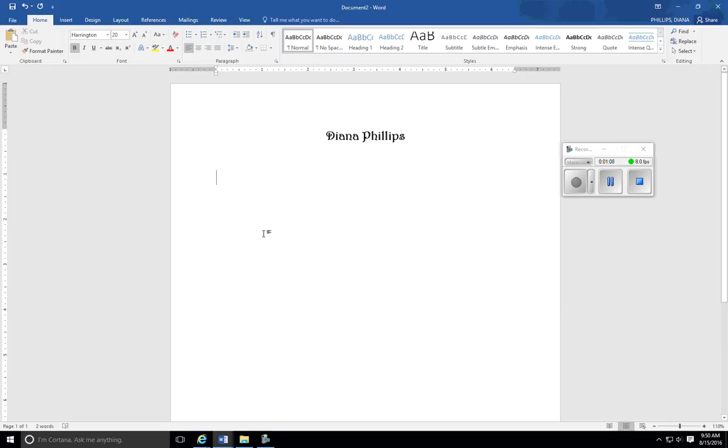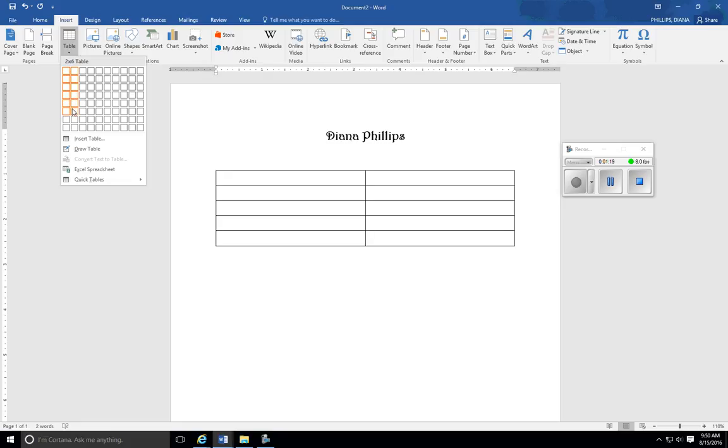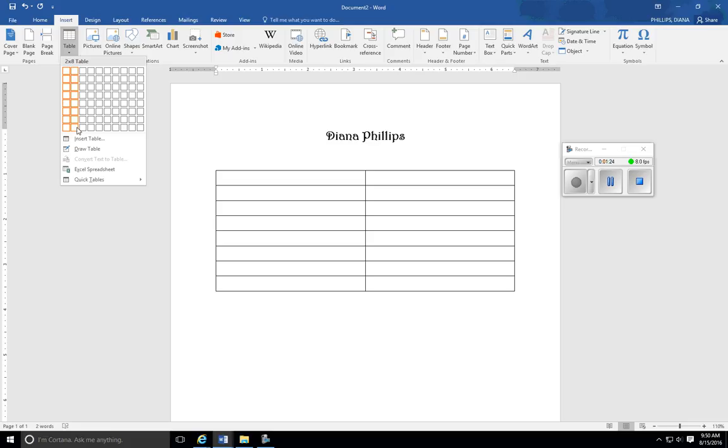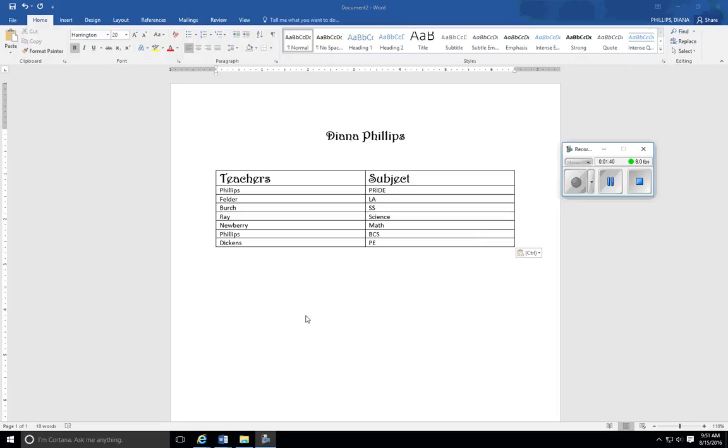Alright, the next thing I'm going to do is I want to insert a table. So we're going to go to Insert, Table, and I'm going to do just 2 columns, and for what we're doing, 8 rows. Alright, I'm going to put in teachers, and then subject. And now you will fill in your teachers and your subjects for your class schedule.